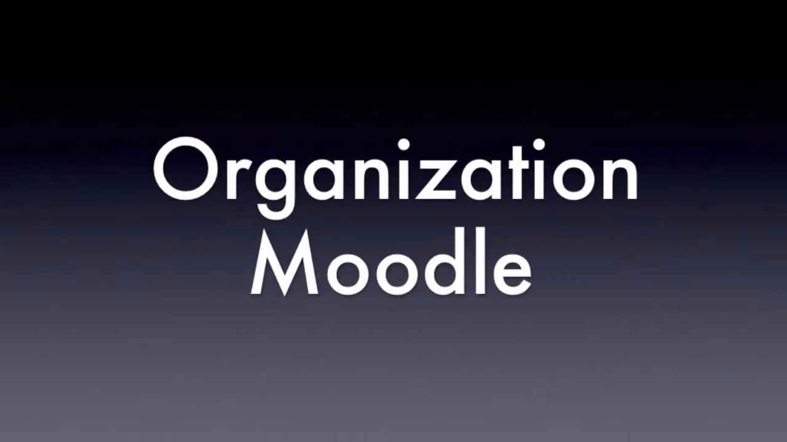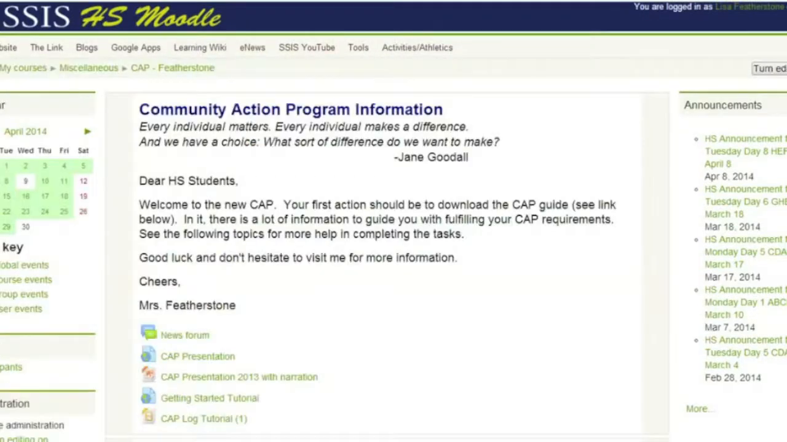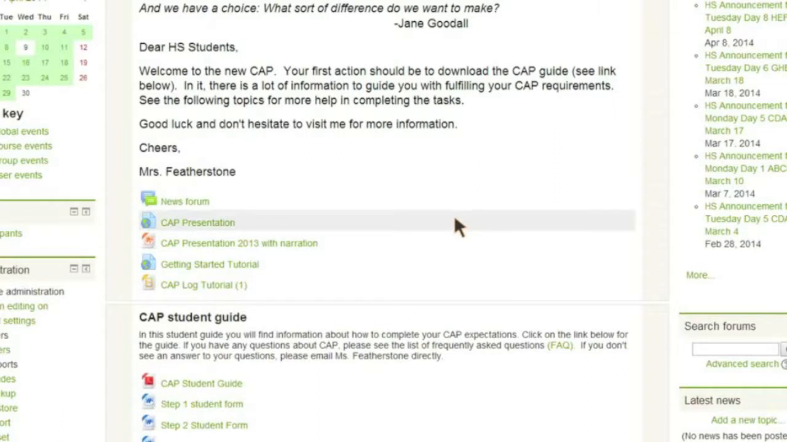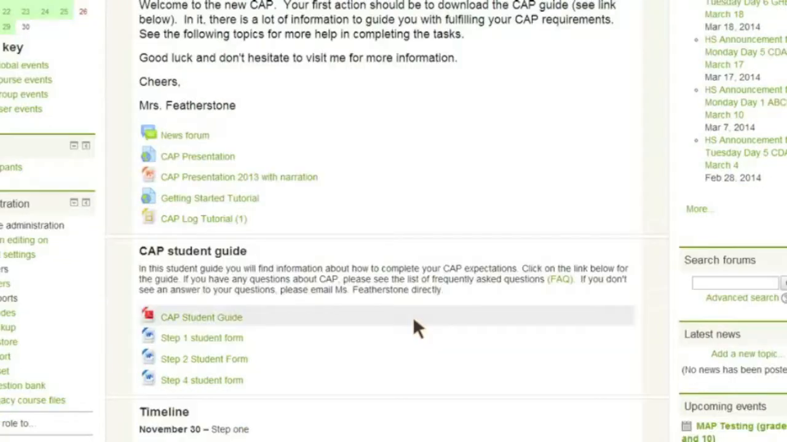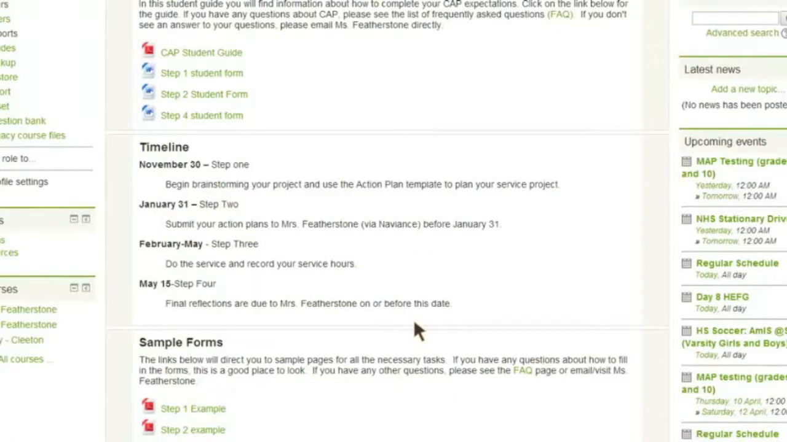Another important element to the success of the program is communication and organization. To achieve this goal, I created one place for students to find all of the necessary tutorials, documents, sample forms, and answers to FAQs. It's a one-stop place for information. And links to the presentation that I gave to them to introduce the program. There's a Getting Started tutorial. There's also a tutorial on how to fill in their logs. There's also links to the student guide with sample forms, a timeline for getting things completed.